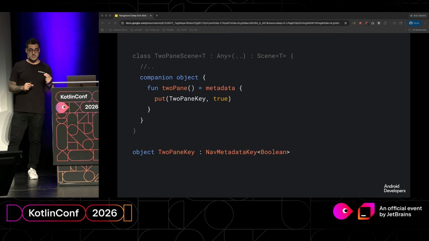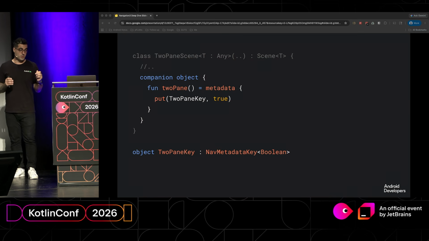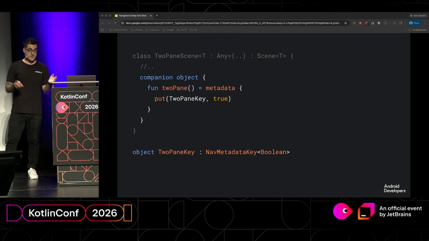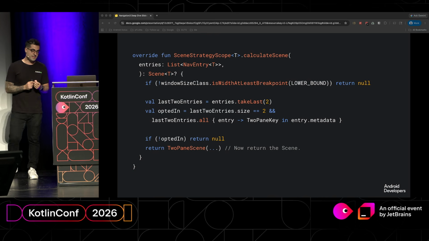Internally, this is really just a helper method that uses our metadata Kotlin DSL, which enforces type safety by tying your nav metadata key to the value you want. Here is just a simple Boolean example, but your method could take a bunch of parameters and wrap those in a data class, for instance. Then our calculate scene can read that metadata to determine whether it needs to take over.